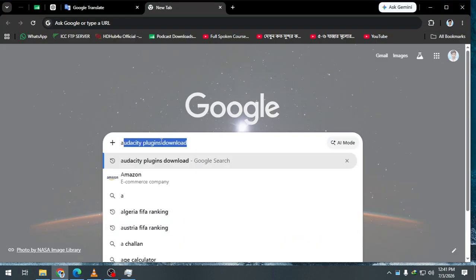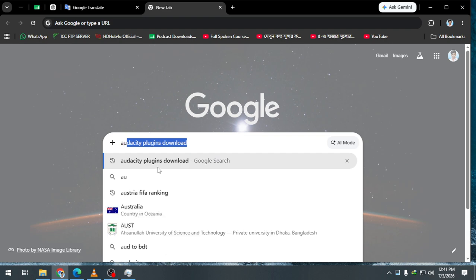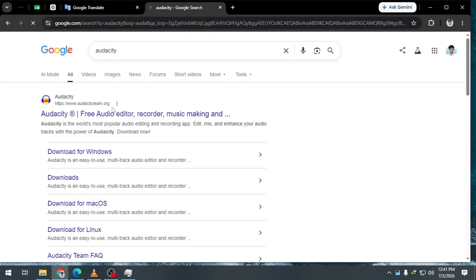After installation, open Audacity again. Go back to Help, then About Audacity, and confirm that the version number has changed to the latest release.